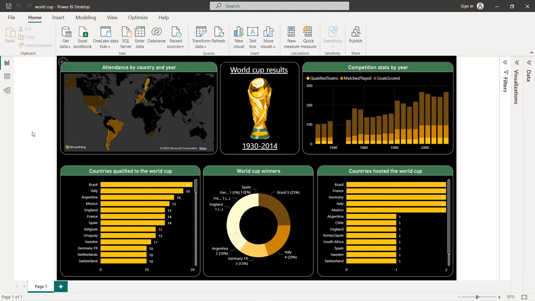In this video I'm going to create the following dashboard, which is about World Cup results from 1930 to 2014. As you can see, we are going to first import the logo of the World Cup and insert two text boxes, one on the top for World Cup results and the second one for the dates.